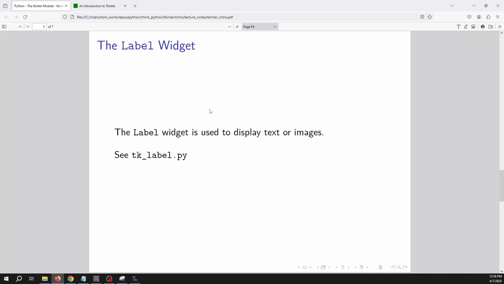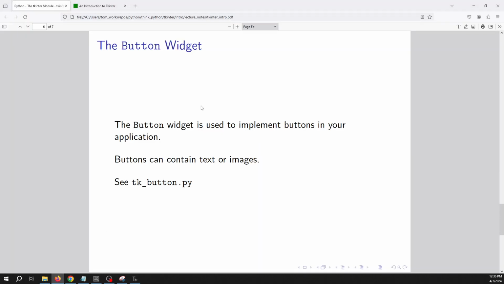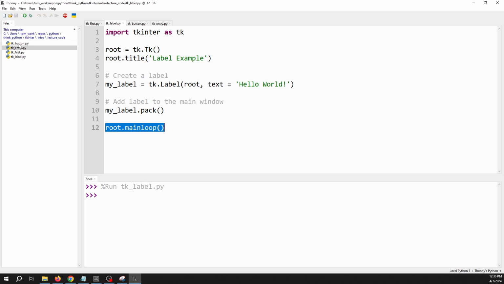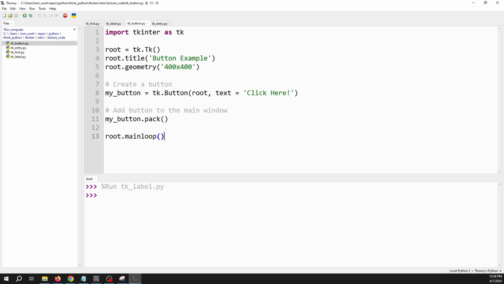Next up, let's look at the button widget. The button widget is used to implement buttons in your application. Those buttons can contain text or images. So looking at that example, it looks like this. Here I have the standard import, the same. I create the Tk object and save it into the variable root.